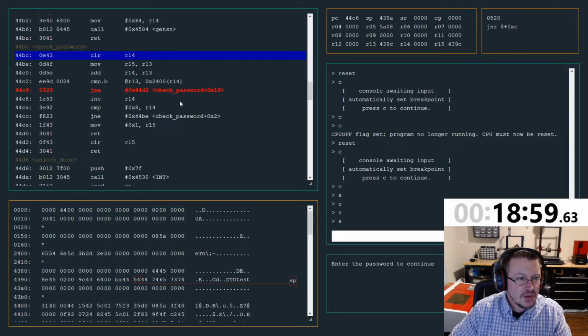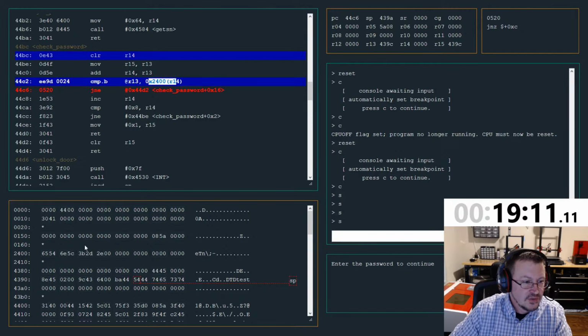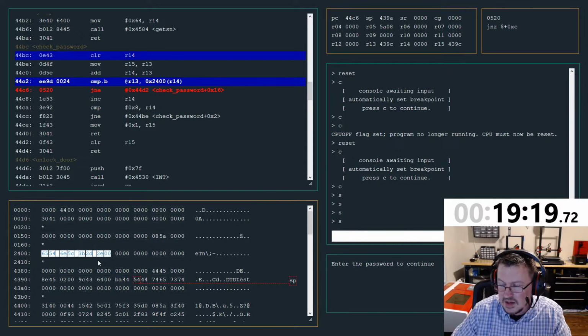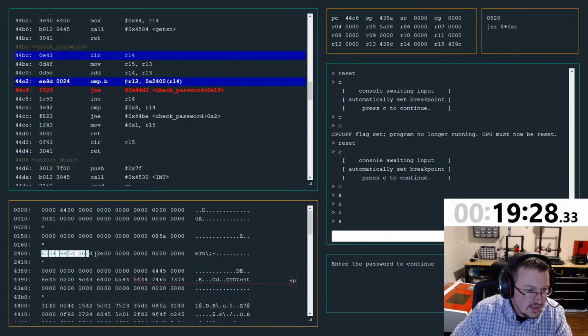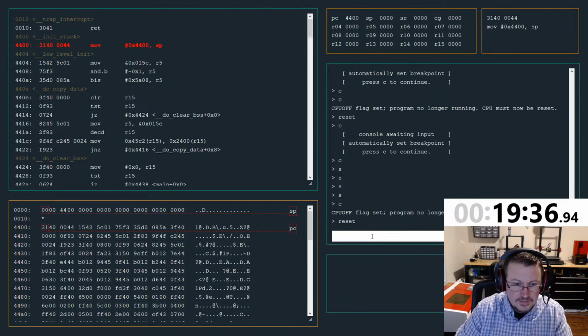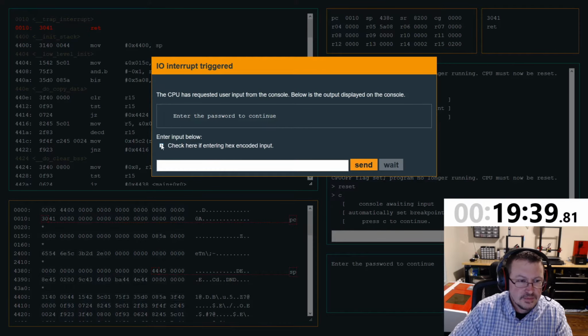So at this point, if we step again, well, we need to know R13 has what we typed, 439C, and we want to see what's in this 2400, which is these bytes. And just an old school C programming thing, strings are always terminated with a 00, with a null. So we know that we need to capture that last 00 right there. So we're just going to copy this out. We are going to continue the program, reset it, and we're going to try sending this in as hex.